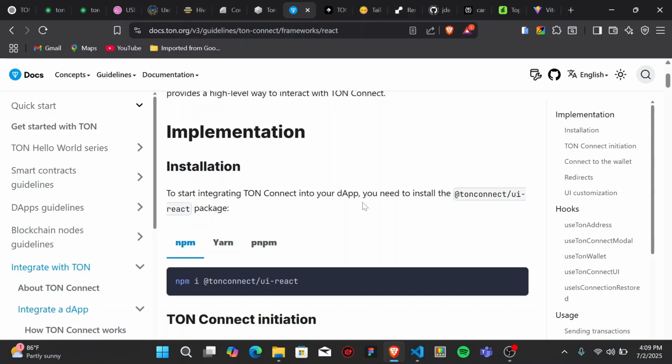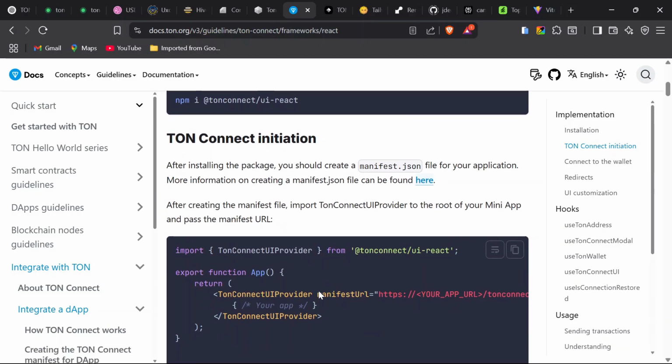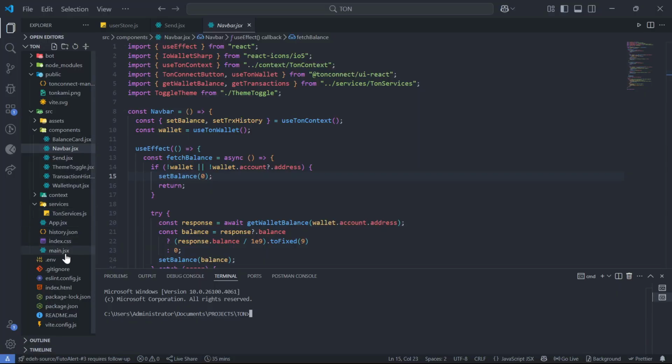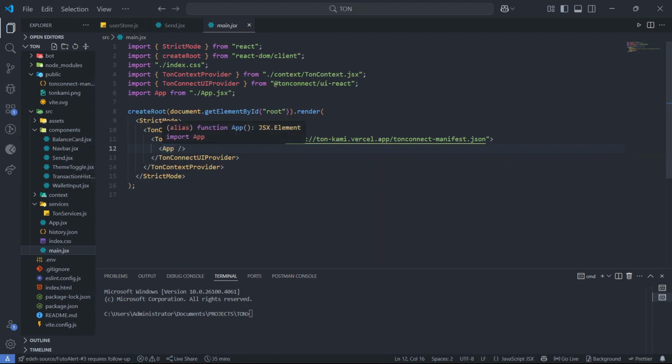Secondly, you follow the procedures here. You have to wrap your app with the TonConnect UI provider. In my case, it's the main.jsx. I wrapped the app component inside the TonConnect UI provider.